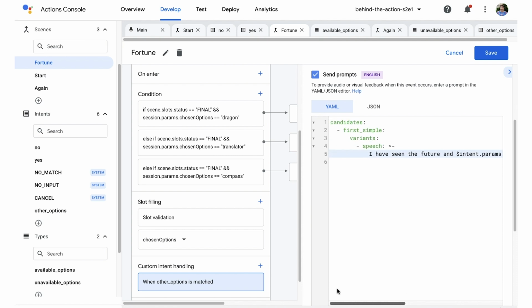And so this prompt says, I have seen the future, and then here you can see we're using the $intent.params, which is saying we're going to get the params from the intent, and then the parameter name. So this is the name that we changed it to. And then we're using .original, which is the value that the user actually says. And so if they said gold, it will use that word gold. There is a resolved option and that will resolve to the key. And so if they use gold, it would resolve to being money.